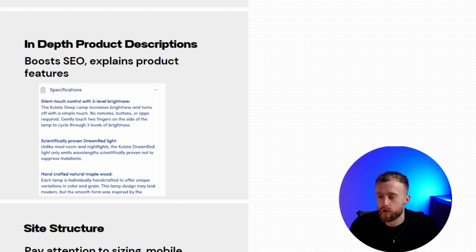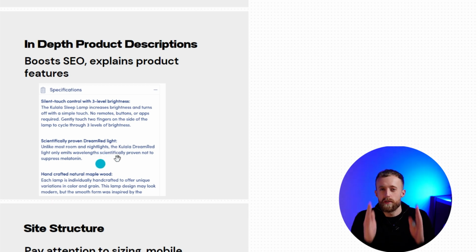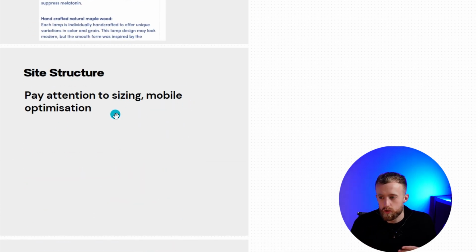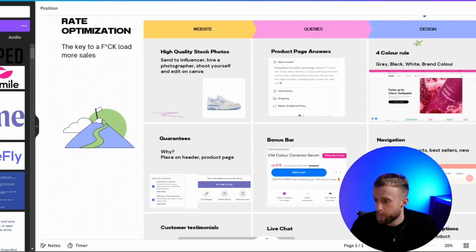And then we've got your site structure. So you just need to make sure everything's neat, everything's tidy. Text isn't too big, text isn't too small, images aren't too big, images aren't too small. You know, a perfect example of this is BlendJet, another huge player in the dropshipping and e-commerce game now.